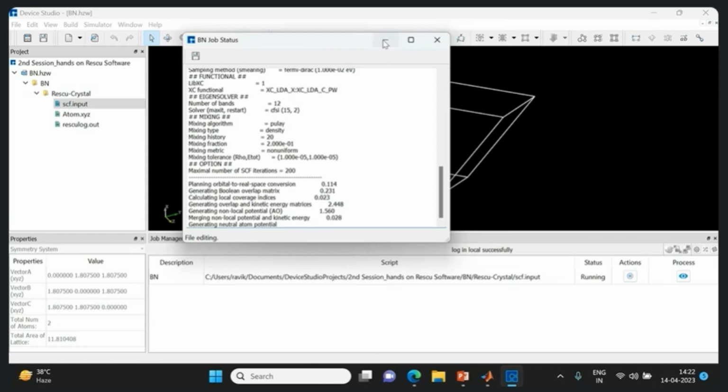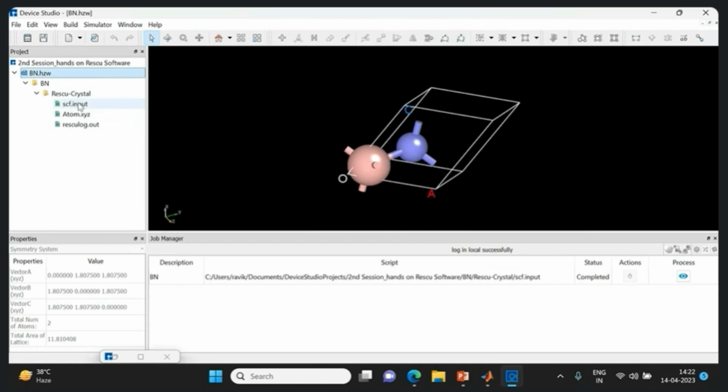So you can minimize this interface. You can select this scf.input file, right click, select this run option to run this job, and then you will find this in the job manager. You will find the scf.input file is in the running condition, and here you can see my scf.input file calculation has been finished.